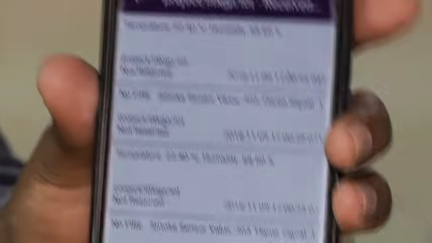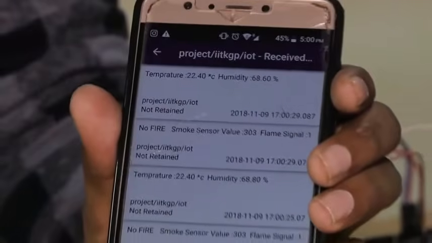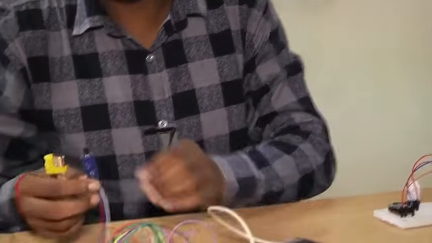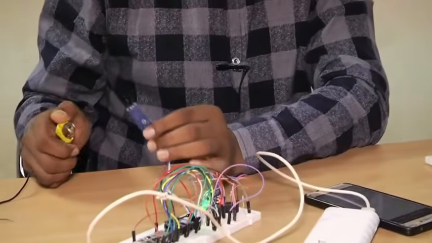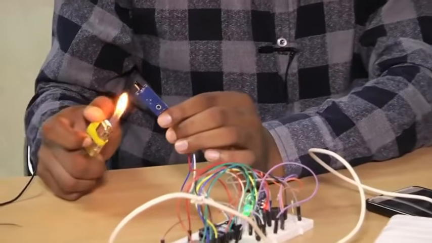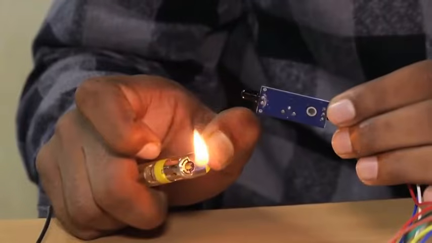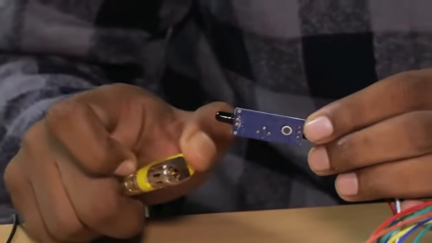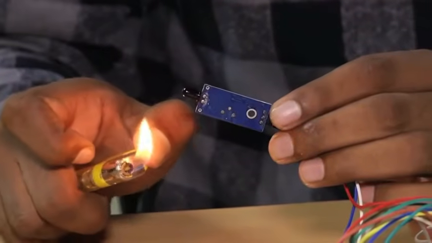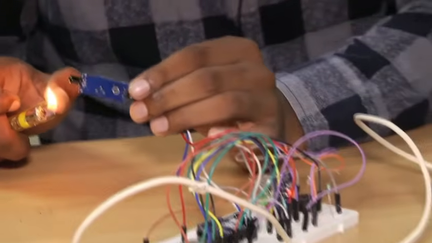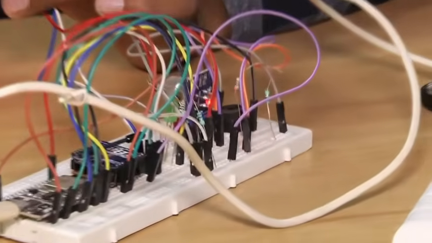On this mobile, they also get a no-fire message and the current situation of the room where the node is installed. So now we put a fire. Now here is the flame sensor which detects the fire. We are testing whether the flame is detected by the flame sensor, and automatically the buzzer sounds.